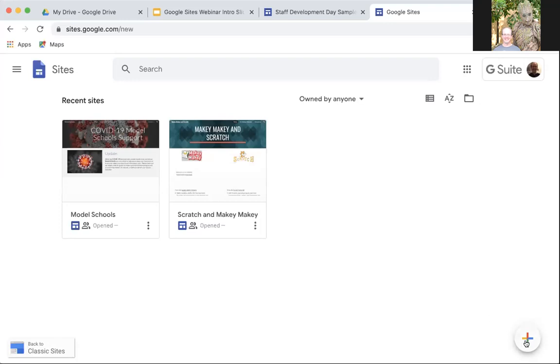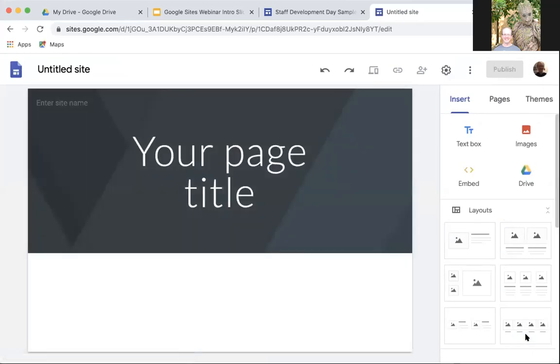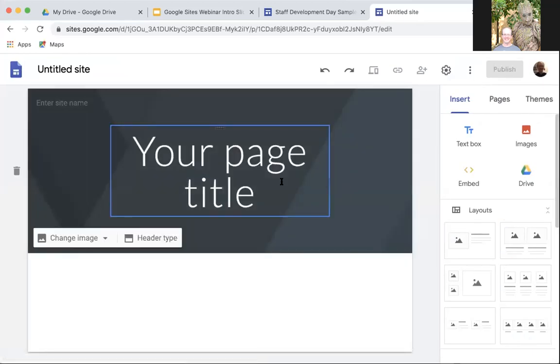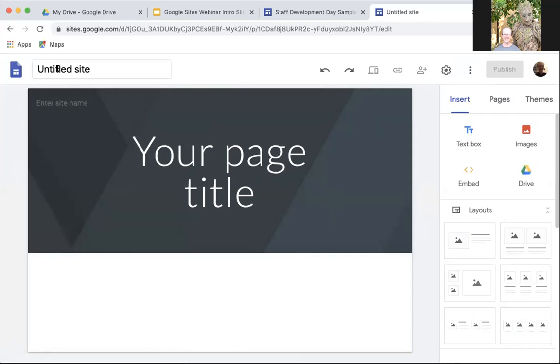So to do that, you use this plus button down here in the bottom right corner. It says create a new site. So I'm going to click on that. And it goes ahead and opens up a blank site. The first thing I usually do is give it a name. So you might see how it says untitled site, and it also says site name. Either one of these places, you can write the name of your site. So I'm just going to call it demo for this.